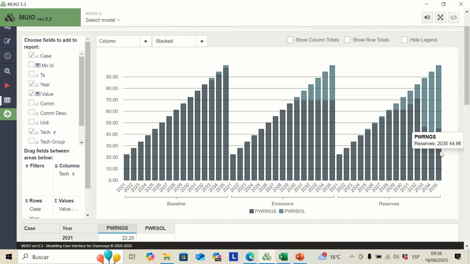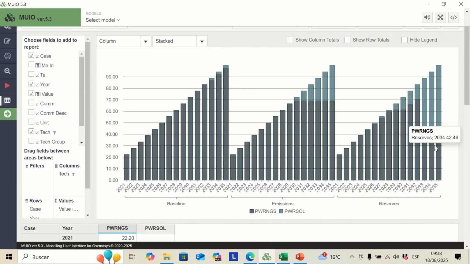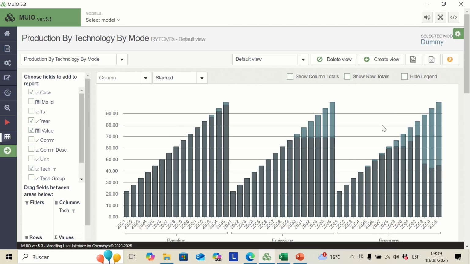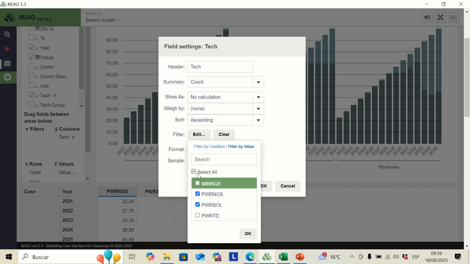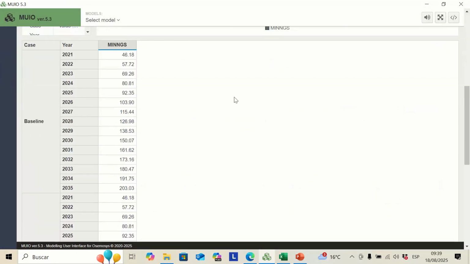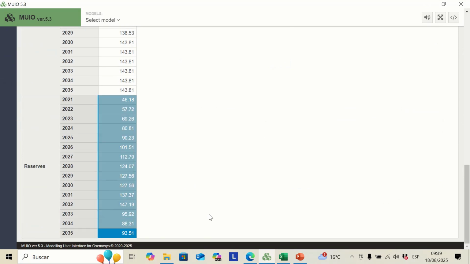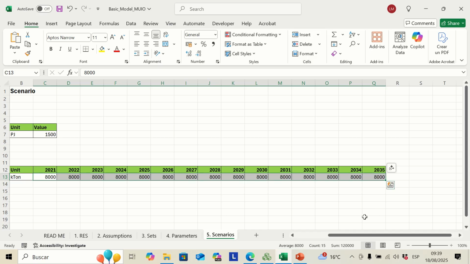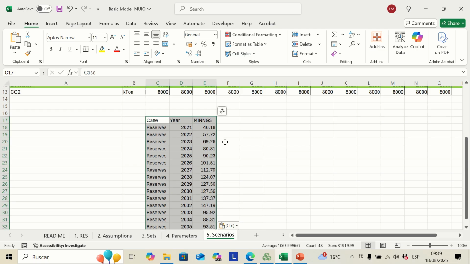How do I know that all the reserves were used? It could be with this same production by technology. We can also see emissions, but just to see that we are using all the reserves, we can select the mean gas here, right? Notice that if we select for reserves, that would be these values. You can select these values, copy them, then do this kind of verification. You can put the values here, so you have all the values here.